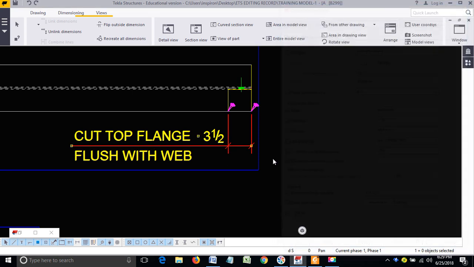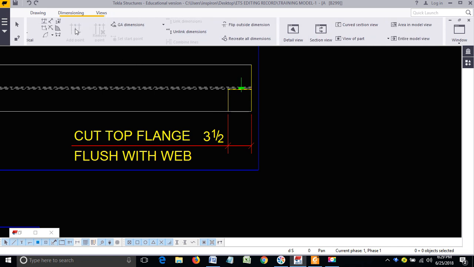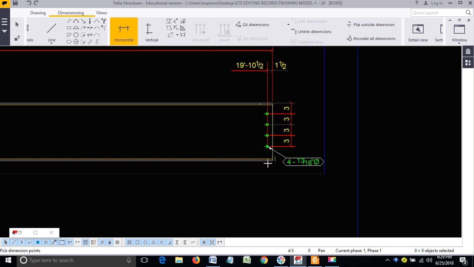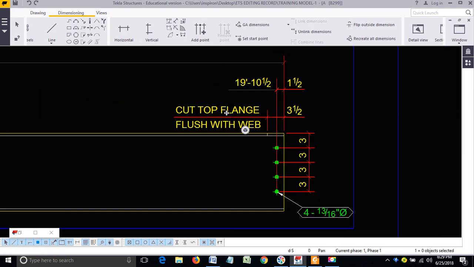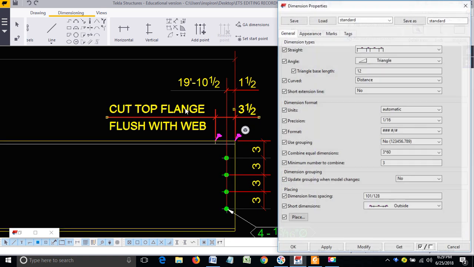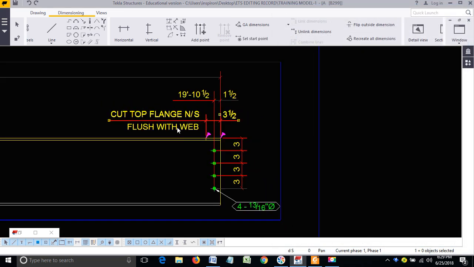Just double click in, see, up to web is cut. Okay, this one I'm going to show how to cover without top view. Show this dimension here. Okay, so cut top flange near side, that is very important. Like this we have to do. Cut top flange near side flush with the web.